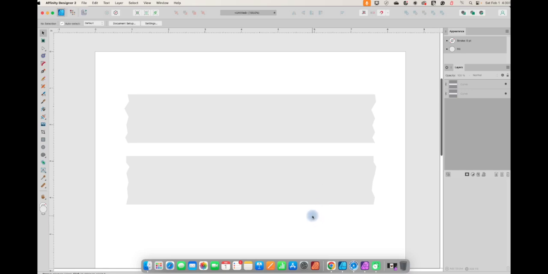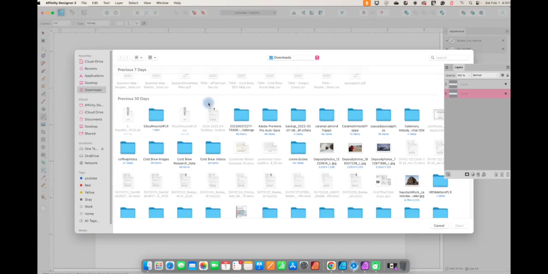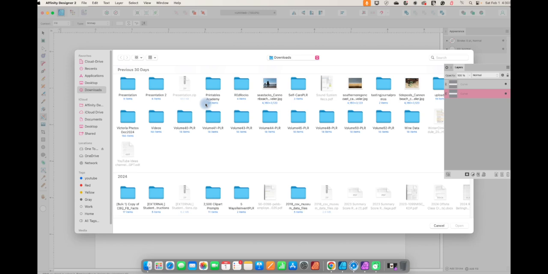All right, so now that you have your tape shape, we can go ahead and fill it. So let's start with this one. Probably the easiest thing to do, if you have a pattern image already, is to go over to this gradient tool, and context will be fill. Under type, we want bitmap, and then we are going to scroll until we find our pattern.